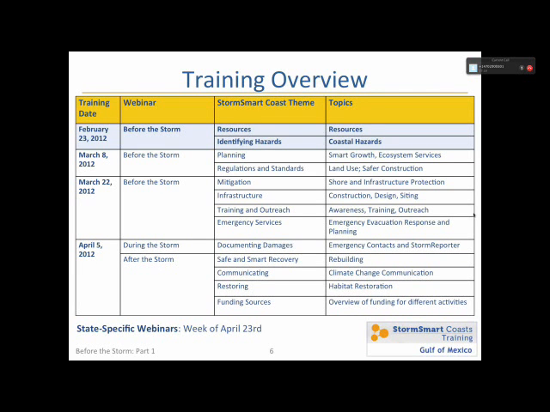This is the second part of the Before the Storm section. The third part of the Before the Storm section is on March 22nd, where we'll look in more detail at mitigation, infrastructure, training and outreach, and emergency services. That last chunk, emergency services, might get bumped into the April 5th one, depending on how the timing works out. We do have a lot of information we'd like to convey, and it fits in with that last one because in the last one we're really talking about what to do during and after a storm event. So the emergency services obviously play into that very well.